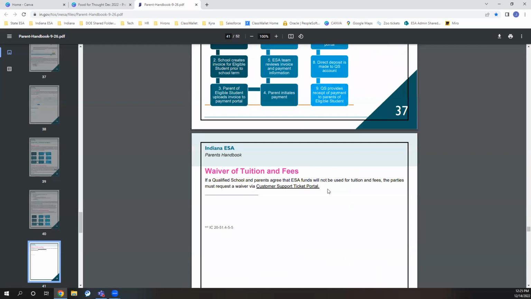For families that want to use the ESA program and are enrolling their student in a qualified school, but do not necessarily want to use the ESA funds to pay for the tuition and fees at that school, perhaps because they have other means of payment, they can submit a ticket to our customer support portal for a waiver. That way we know that even though they're enrolled in that school, they will not be using their ESA funds for payment there, and that they want to reserve their ESA funds for other types of qualified expenses.